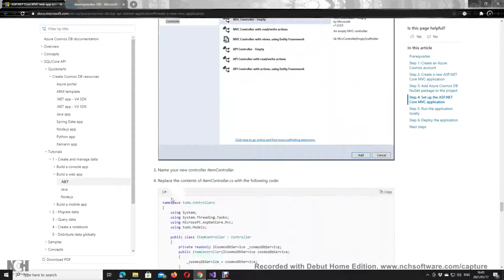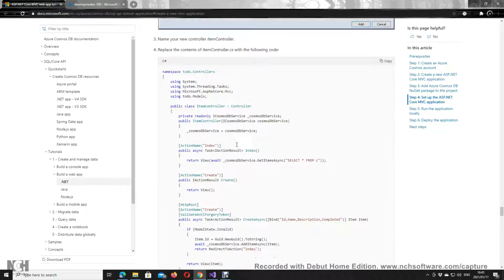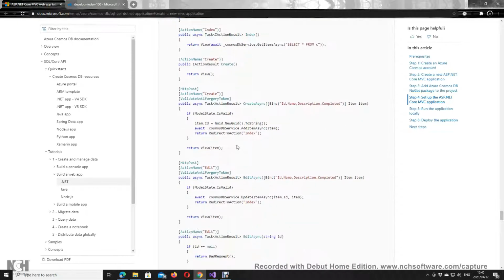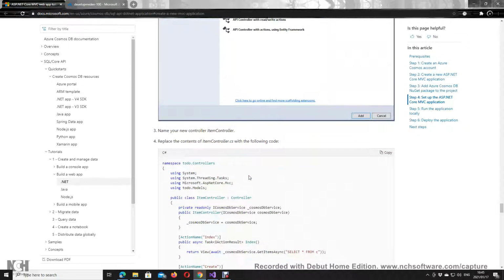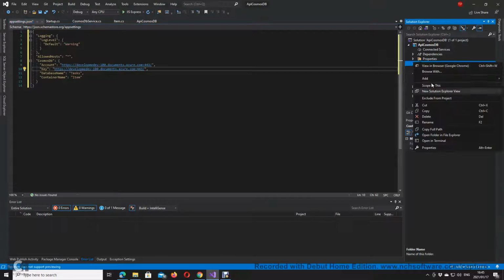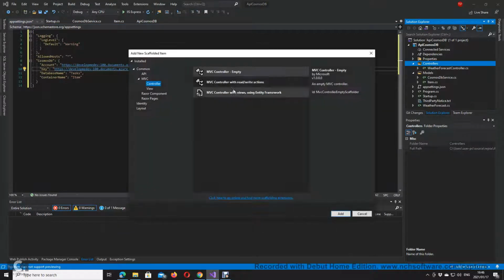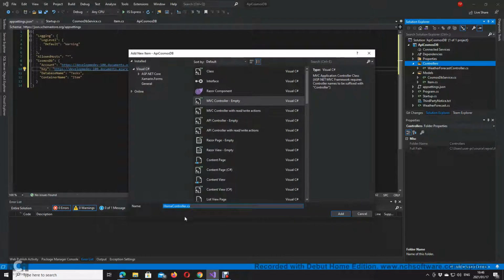Then add a controller, CosmosDB, add a controller post name. So I'm gonna add a new controller, item controller, replace the following code. Okay, cool. And then I'm just gonna do this. I'm gonna say controllers, add controller. I'm gonna add an MVC empty controller. That's the MVC empty controller. I'm gonna say the item controller.